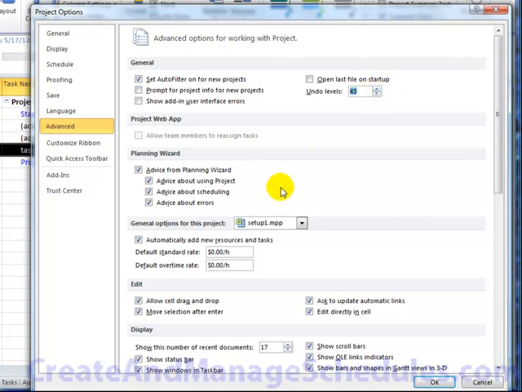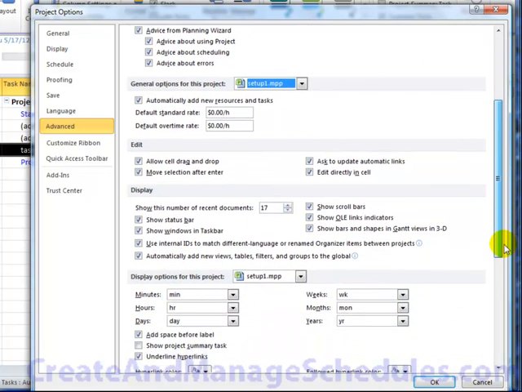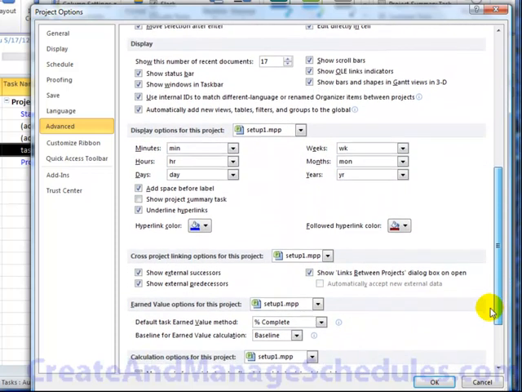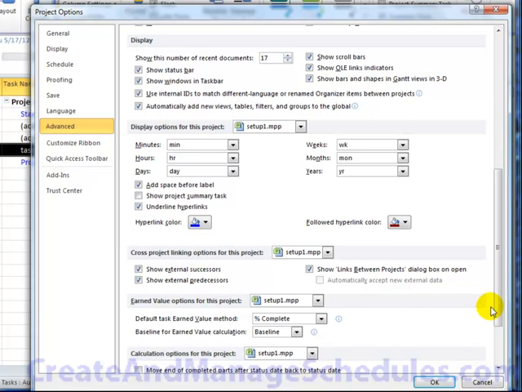And for the planning wizard, which we will also go through, we have it selected where it gives us advice and information. Again, all these advanced options, we're only applying them to the current project schedule, but you could set them for all project schedules. I'm not changing anything else on here, but there are other options that you might want to change in terms of the number of recent documents that you might want to see when you go to File, Recent Documents. This right now is set to 17. Display options for this project, if you want to see work weeks, months, years, etc., you can choose how you want to see that, if it's just a Y or a YR or year spelled out.